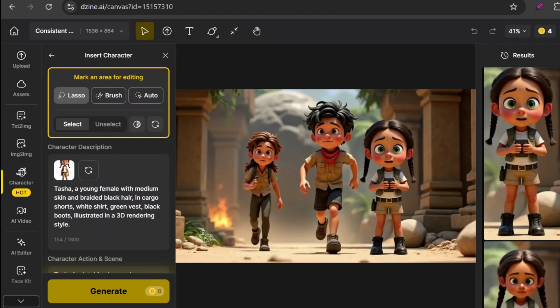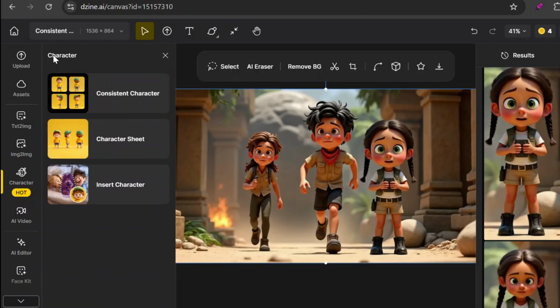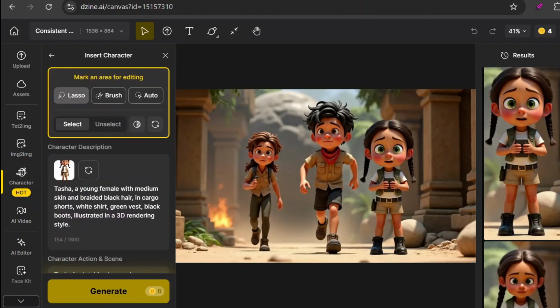Now let's add our final character. Go back, choose Insert Character, then repeat the process.